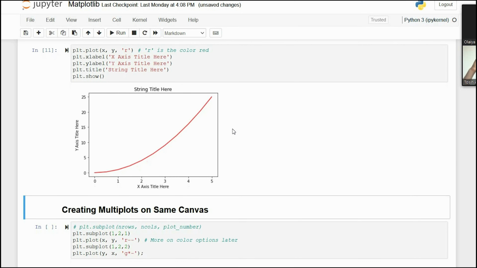So let me just move on. Now here we want to start creating canvas.